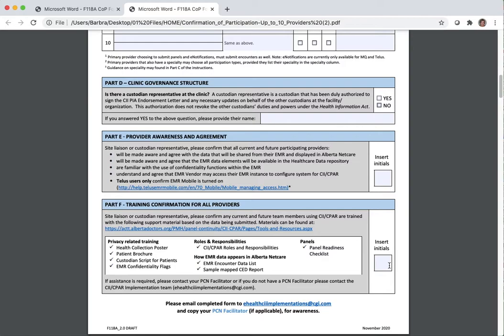Save your changes and then email the completed form to ehealthciimplementations@cgi.com. This goes to eHealth Support Services, and ensure that the practice facilitator is copied.